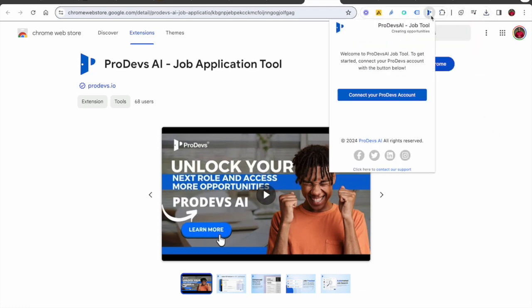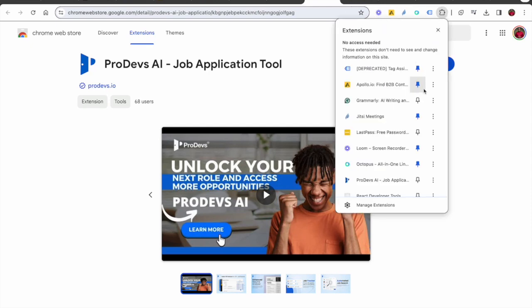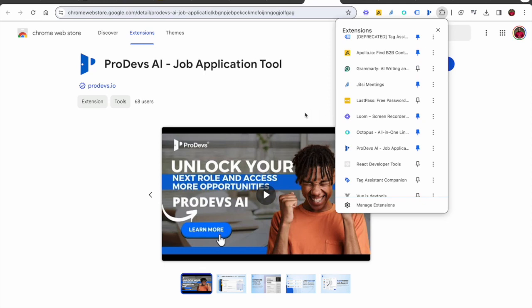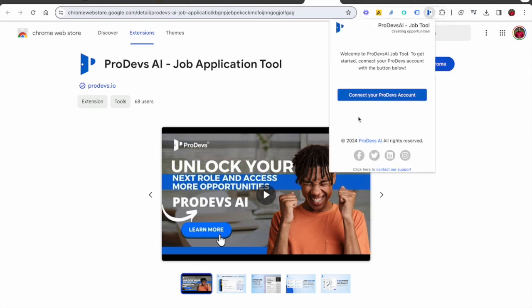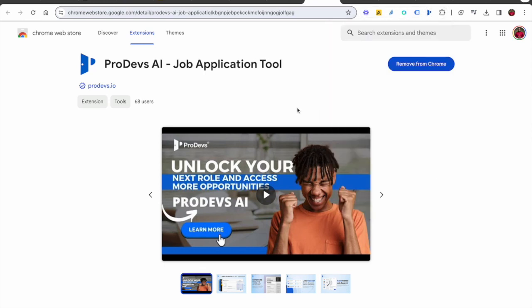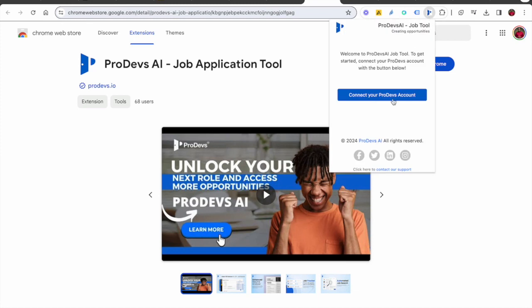You can see it's showing up here. One of the things I always advise people to do is come in here, click on this on Chrome, and pin it to your browser, right? When you pin it, when you click on this, you will always see this here. Now, the next thing you have to do is click on Connect.